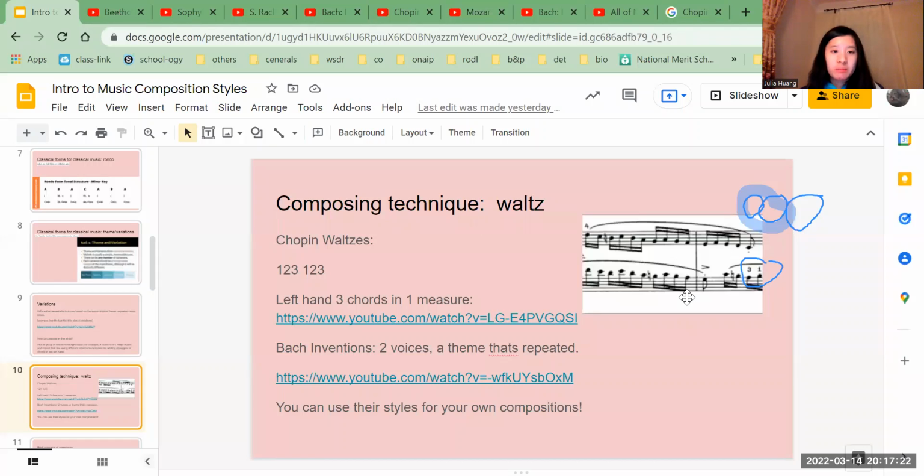And if you want to compose in a sort of waltz style, what you can do is choose one note as the bass and then two chords as part of the second and third beat. So maybe you can do C and then E and G. So C is the bass and then E and G are the two chords. So like you play C and then you play E, G, E, G.